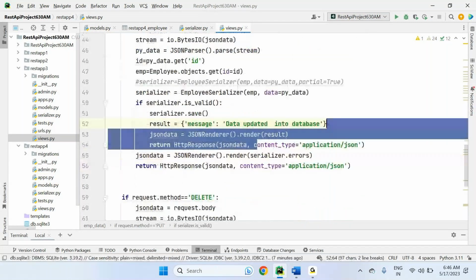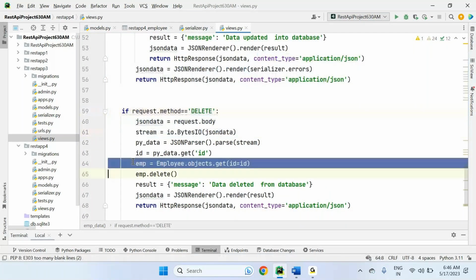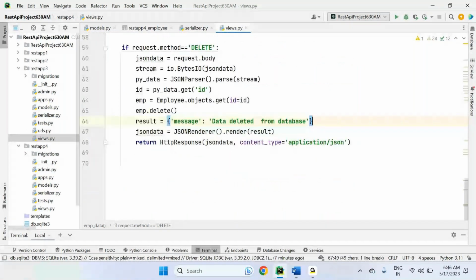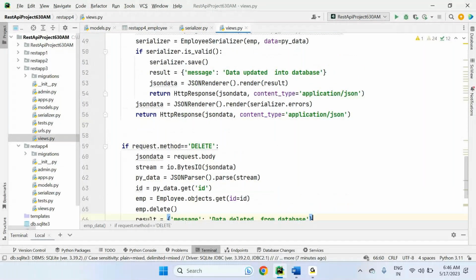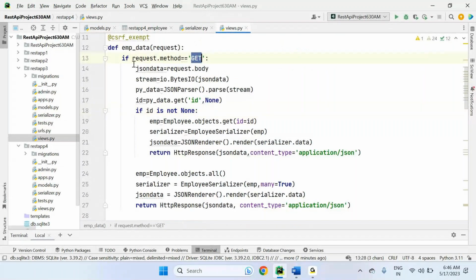Next, request.method equal delete. So we need to delete the employee with a particular ID. emp.delete means the record is deleted from the database. So this is all the CRUD API view, but don't look at this code here, because each and every method has a lot of code, as I said already.